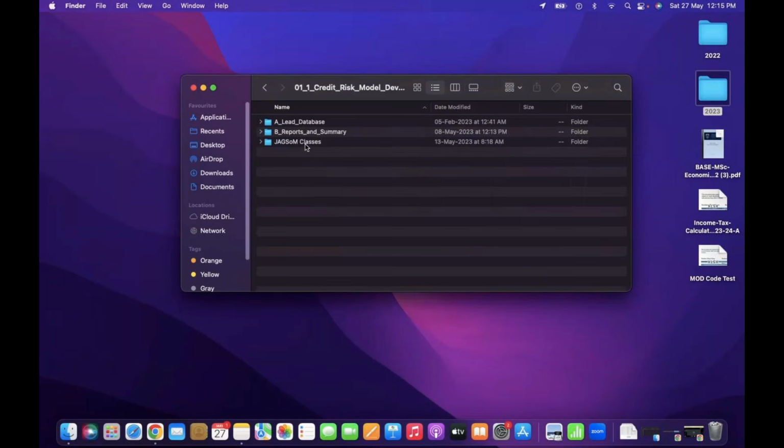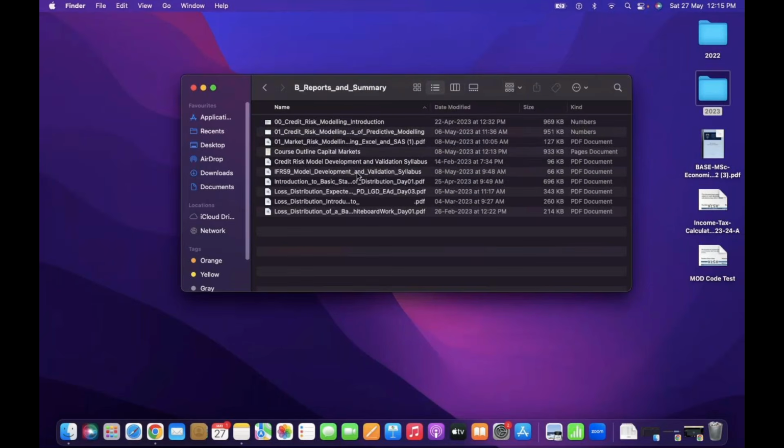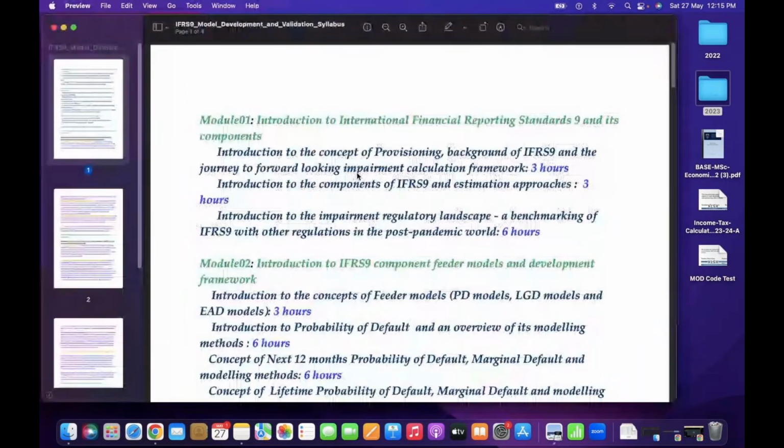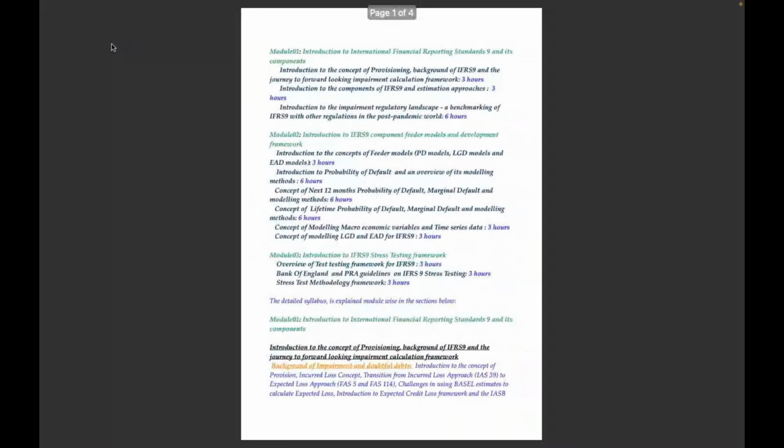So this is the syllabus that I had shared with you on IFRS 9. This is the framework of the syllabus. It is divided into three modules. The first module is Introduction to IFRS 9 and its components, which comprises a walkthrough of the concept of provisioning, the background of IFRS 9, and the journey from an incurred loss approach to the forward-looking IFRS 9 framework.